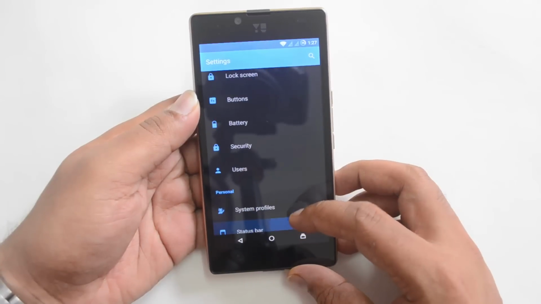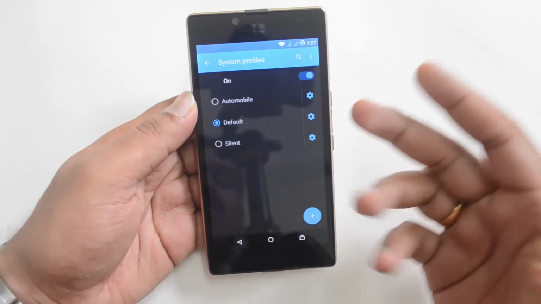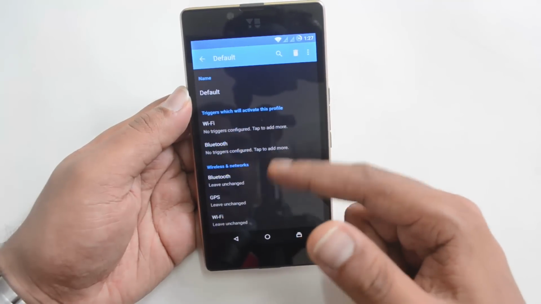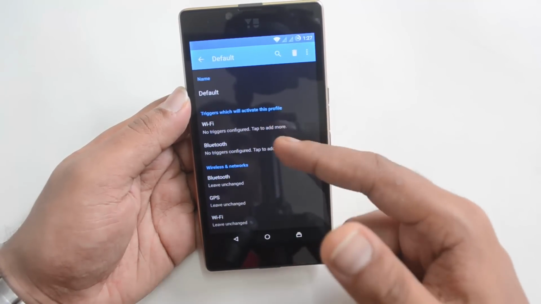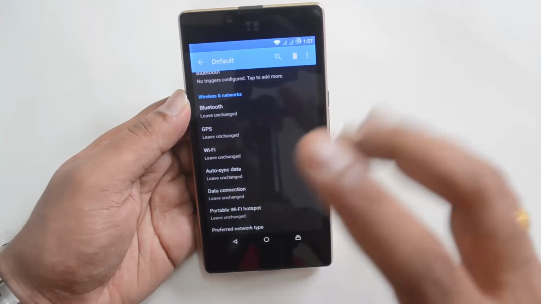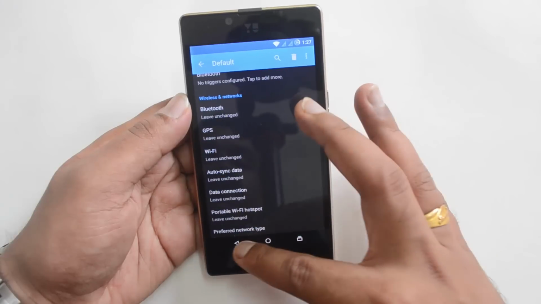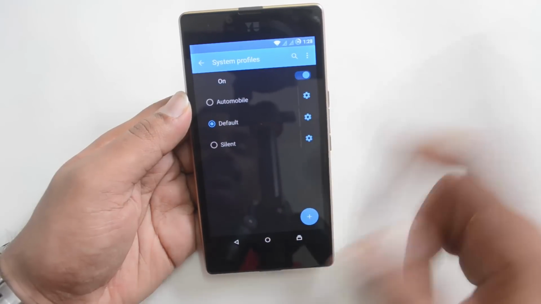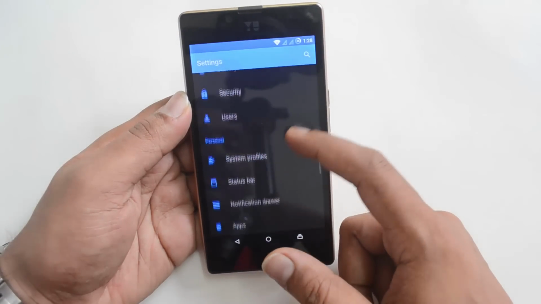So next up we have the system profile. So you can configure multiple profiles and also set the default trigger for these profiles. So you can see Wi-Fi, Bluetooth, wireless. So these are the options available. So for each profile you can configure what are the triggers available, and they can be triggered when you switch on that profile. So that's another useful option.